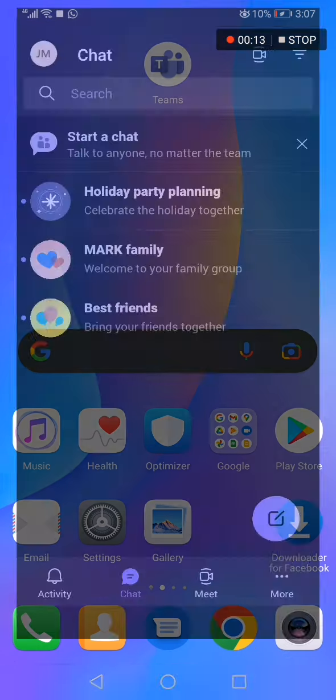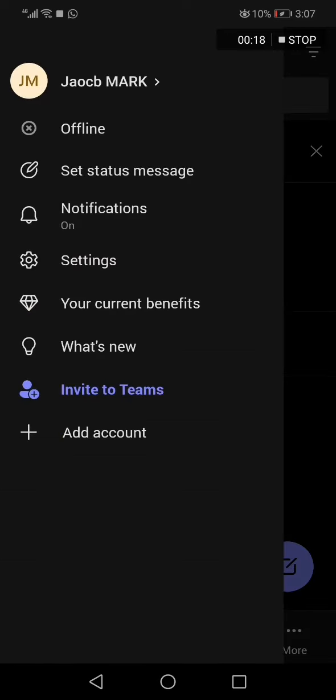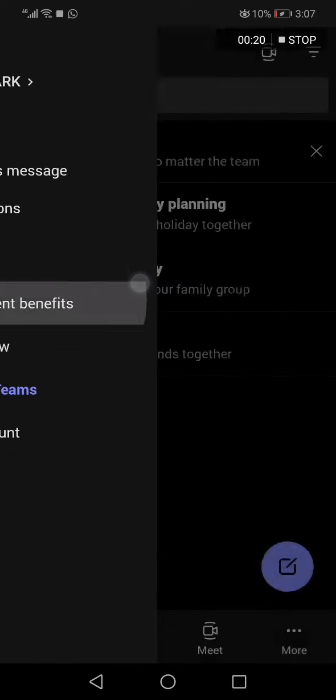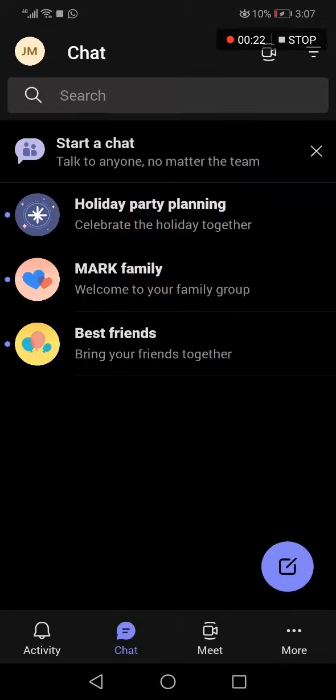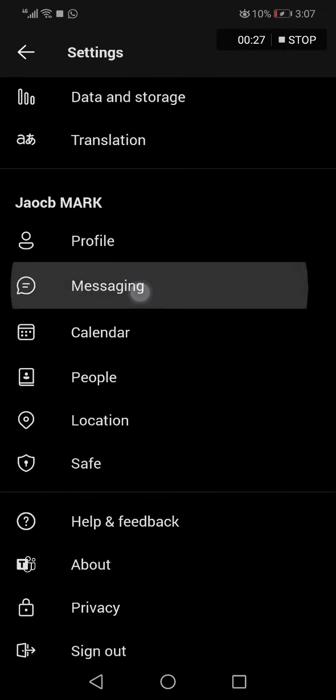So first thing, go to Microsoft Teams. Now go to the top corner, click on your profile picture and choose settings right here. Choose settings and go down and click on messaging option.